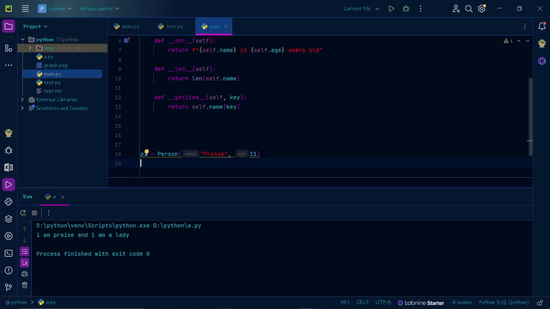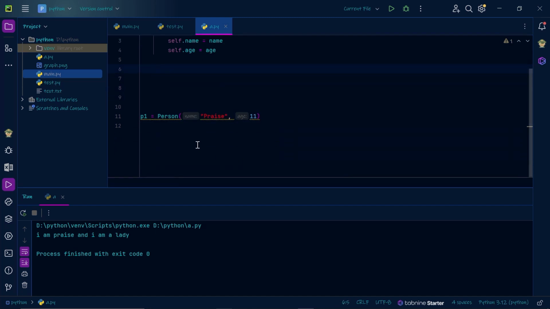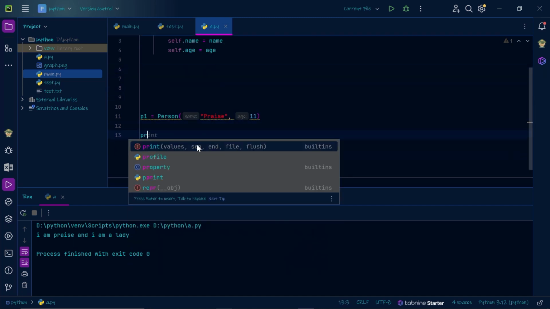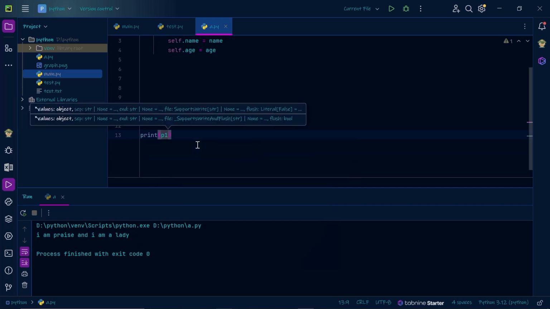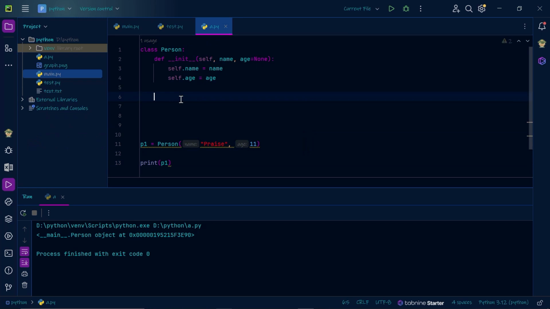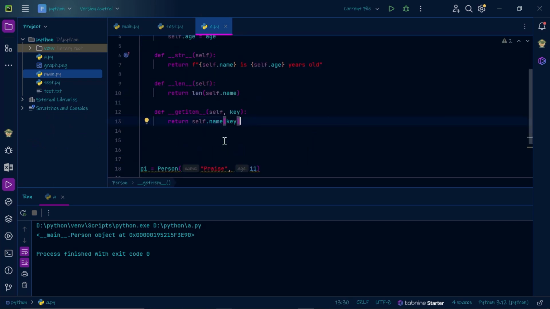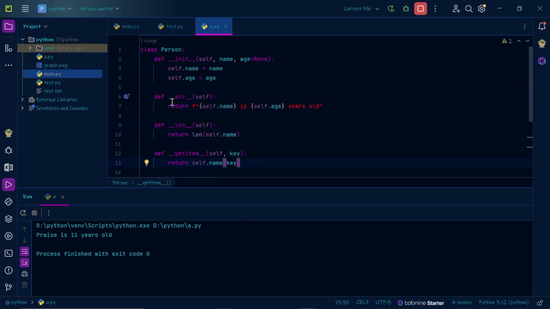And instead of printing a method, we're just going to print the whole object. So let me just cut this one first so you see how it would look before we implement all this. So let's just print. This is how it's going to look before you implement all those things. It's just showing us the location where the object is stored, right? Now let's put this in. Now the str function is going to act here. So let's run that. And because we have the str, it is now going to say praise is 11 years old. That is what this string is for.